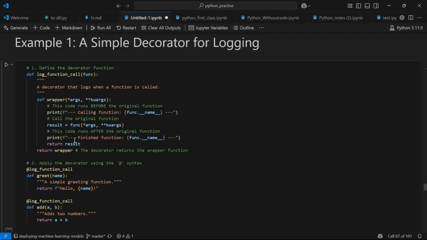And then next another print. This line prints a message after the original function has finished its execution, and then we are returning the result, and also we are returning the wrapper.